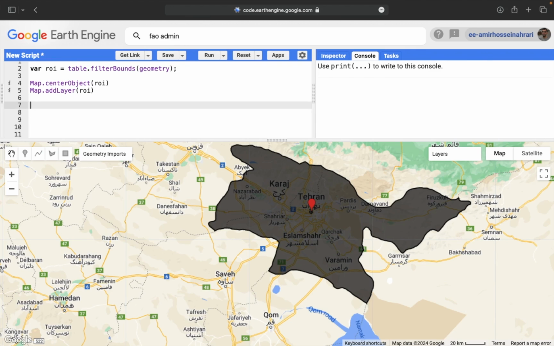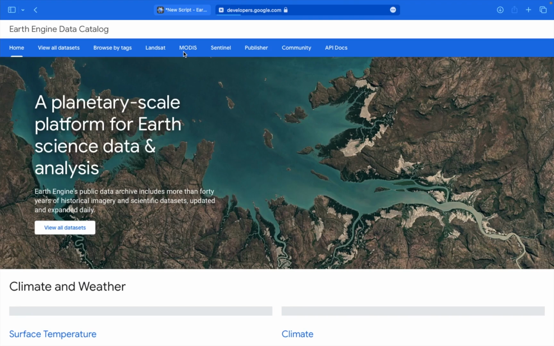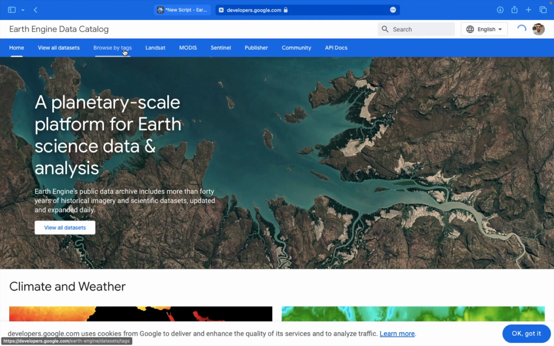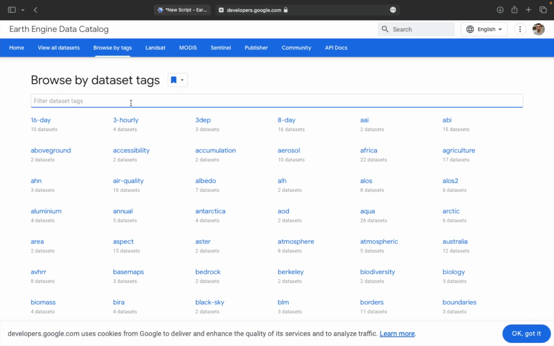So make a new variable, population, equals to, through the search places and dataset, you can go to browse data catalog to browse your desired product. Browse by tags helps you to search the data based on specific keywords. In the filter dataset tags, you can write some keywords regarding population or desired satellites or sensors or whatever you want based on your application or based on the satellite or sensor.